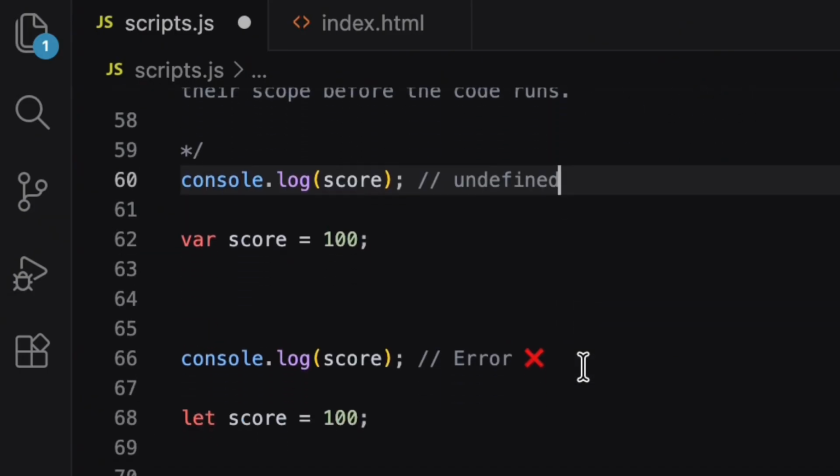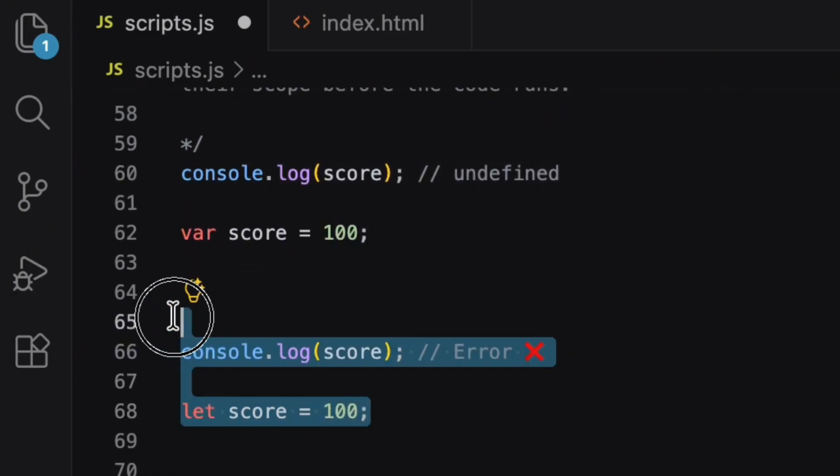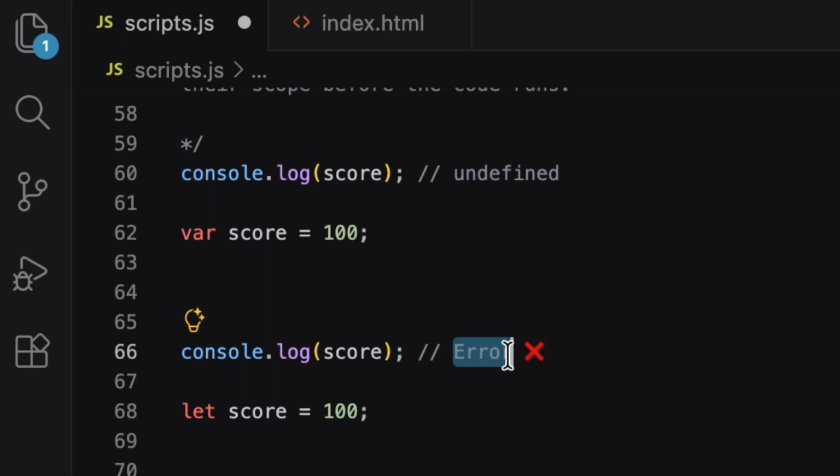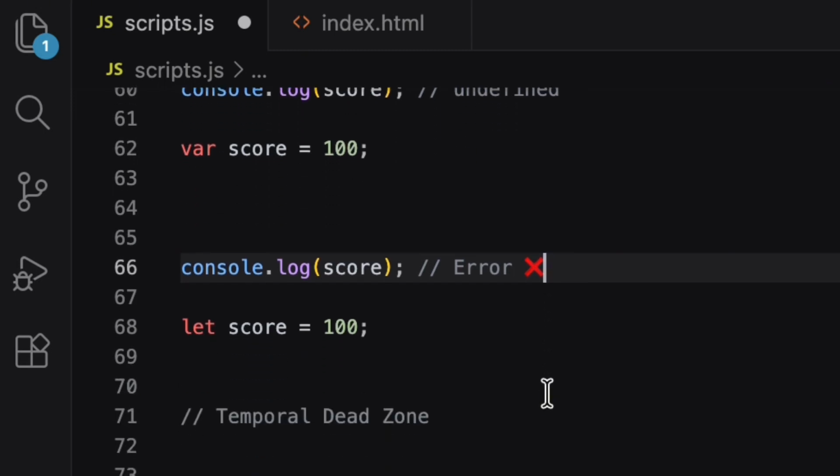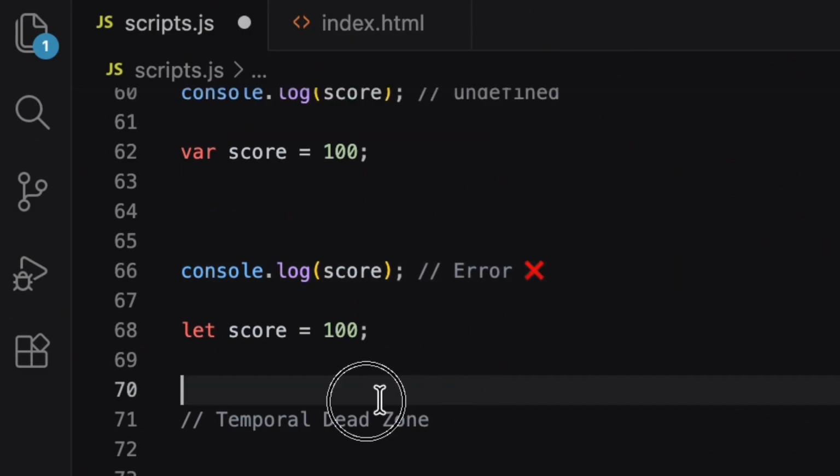Now let's look at let. This throws an error. Same thing happens with const. Why? Because let and const are hoisted but cannot be accessed before their declaration. This period is called the temporal dead zone.